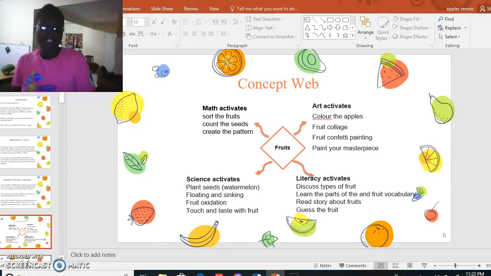For one example of the literacy activities, we could talk to them about the types of fruit, right? We have citrus fruit, stone fruit, tropical, and even berries. So we could talk to them about that.